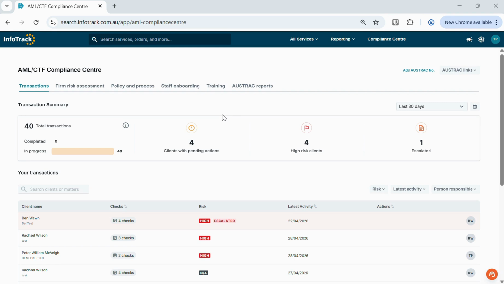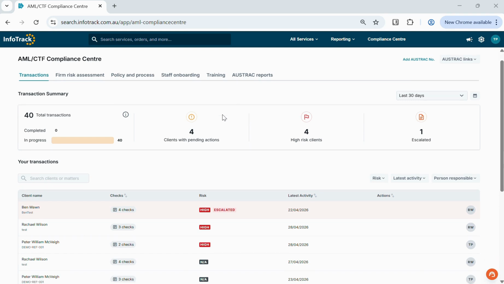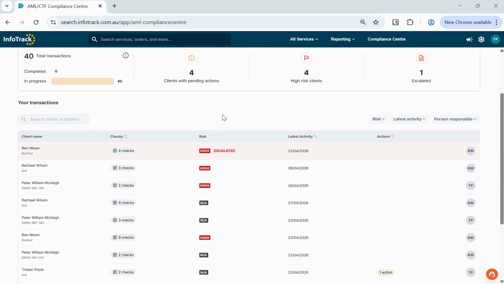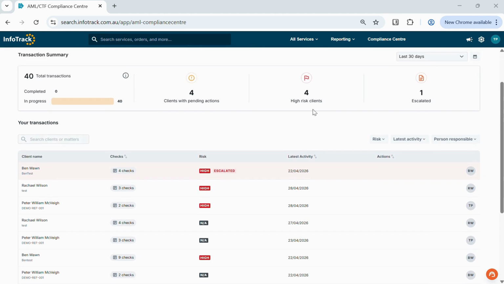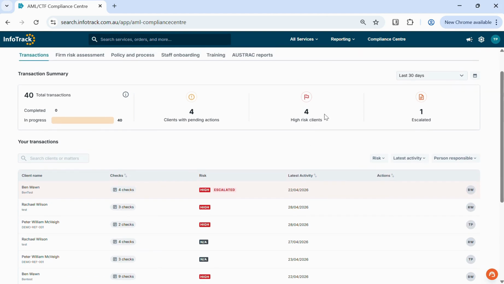Right now, you're looking at the Transactions tab within InfoTrack's AML CTF Compliance Center. This is probably where you'll spend most of your time. And when you send checks on your clients, they will appear in this dashboard you see before you. Their name will appear over here, and you have a search bar that allows you to look them up. So if you need to find someone from several months ago, that's easy to do. You've got the ability to filter the dashboard by risk or by the person who sent out the check, and we clearly flag escalated high-risk clients with you and clients with pending actions who are waiting to be onboarded.